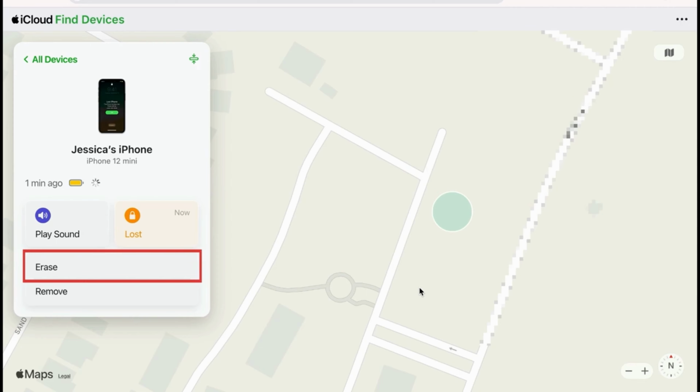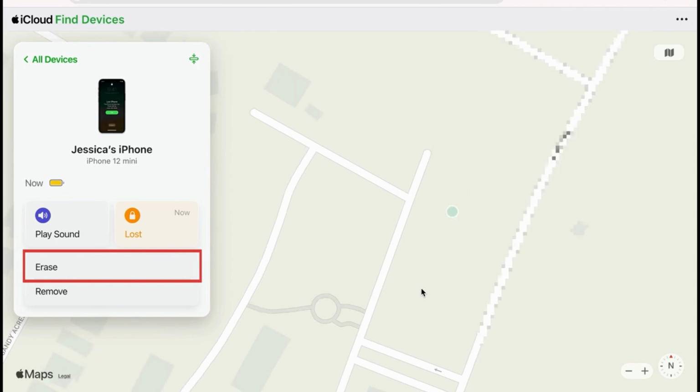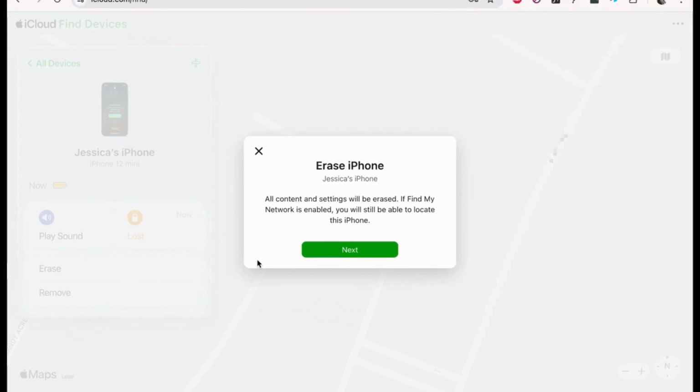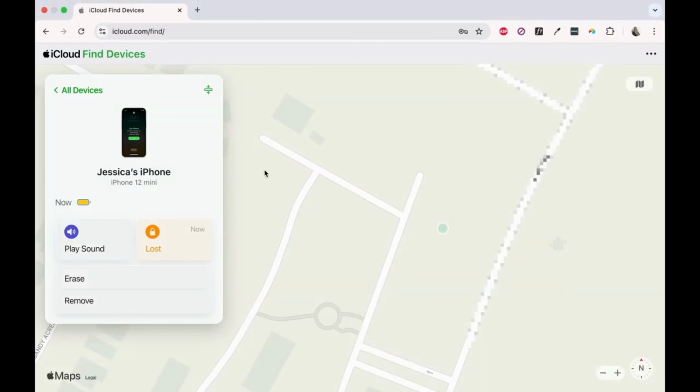As a last resort, you can erase the device if you don't think you'll be able to get it back and don't want anyone who may have found or stolen it to be able to access any of your information. Hopefully, using all of these tools, you'll be able to locate your missing iPhone.